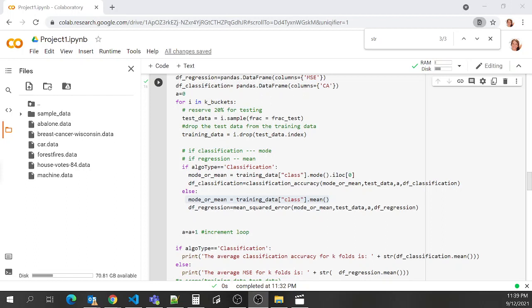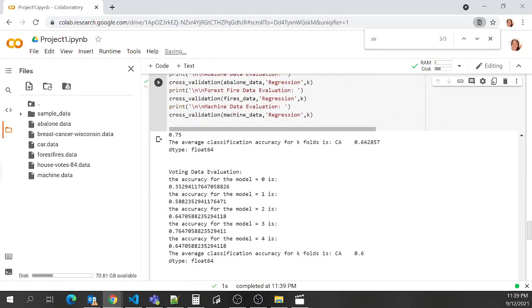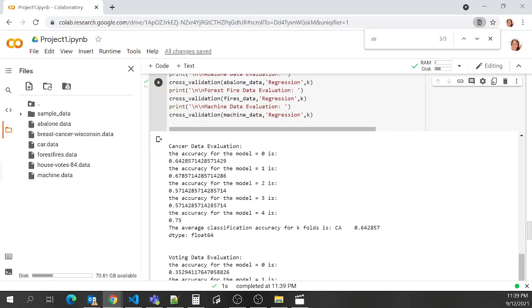On the left here, you can see that I have uploaded my data sets. I'm going to go ahead and run the code. You can see that I print the output for every individual fold. I've done 5 folds here.